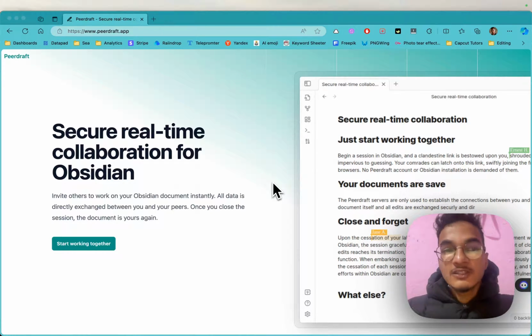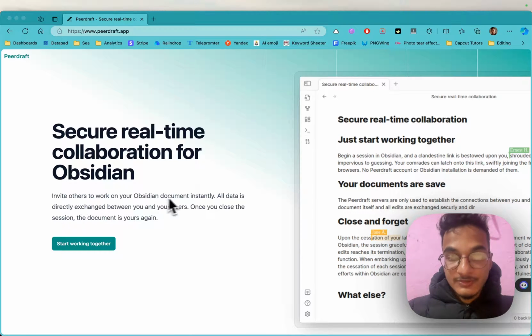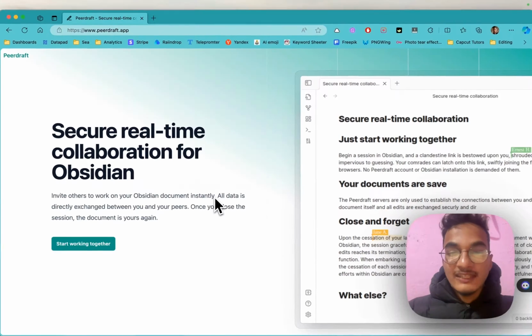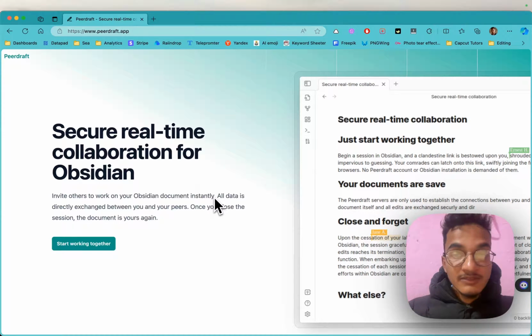In this video, we are going to be talking about a really cool plugin called PeerDraft. This plugin allows you to do collaboration in Obsidian. You can invite others to work on your Obsidian documents instantly. And the way this plugin is set up, I really love it because the sync is seamless. Let me take you to Obsidian and show you how this plugin works.